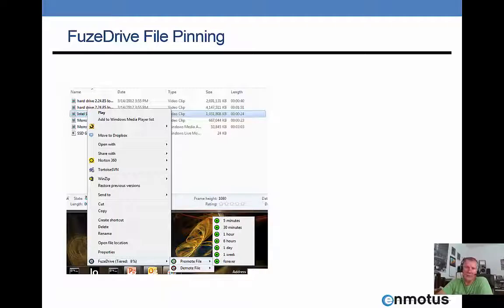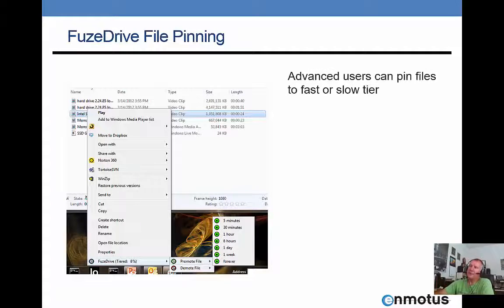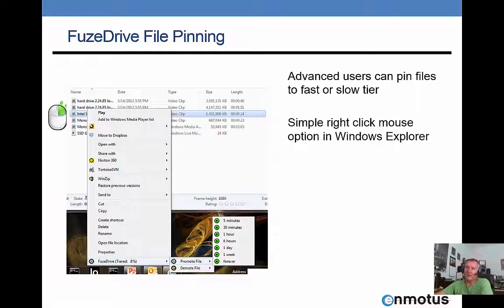We've gone to the extent of building this into the Windows Explorer. In the case of Windows, Linux is still command line, but you get essentially the same set of functionality. Quite simply, you open up your Windows Explorer, browse to where your files are located on your volume, and what you're going to see first and foremost is when you right-click a file, a new addition happens down at the bottom of your normal standard list, and that's called FuzeDrive.